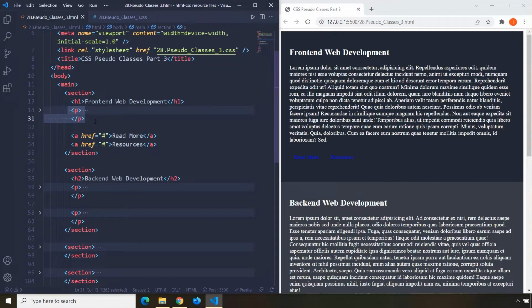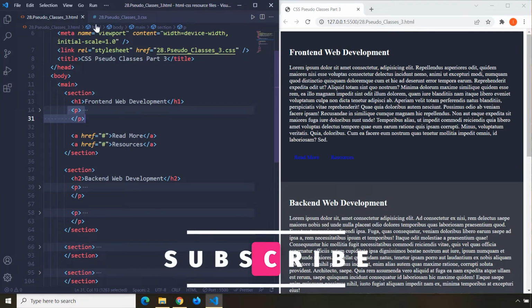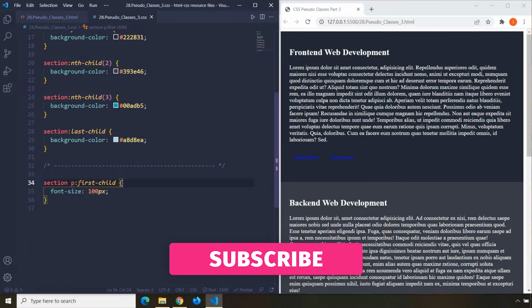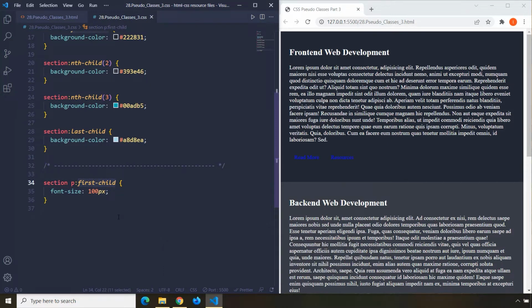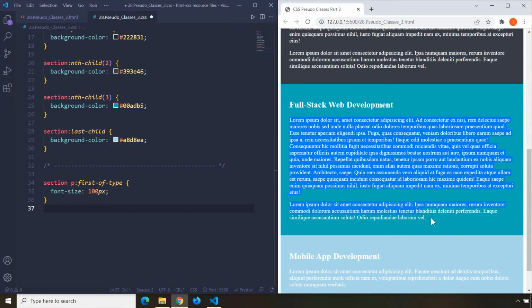So what does that mean? It means we can select it by its type. What is the type of this element? Paragraph. Are there any paragraphs coming before this? No. What is coming before this? It's an H1. Is H1 different than a paragraph? Yes. So we can select it with its type. So instead of writing first child, I'm going to say first of type. What does that mean? It means go ahead and find all the sections, and within the sections select all the paragraphs that are the first of their kind. So within this section we have 2 paragraphs.